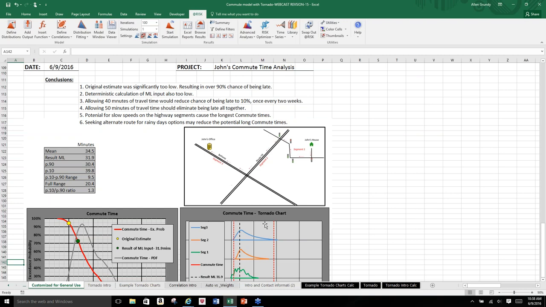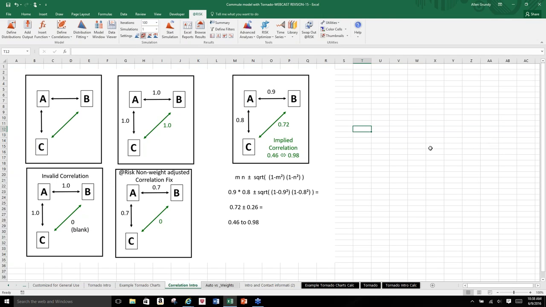Okay, let's move on to correlations. There are some schematics that show variables that you might have correlated. For example, over here, you've got variable A correlated with variable B, but you also have variable A correlated to C. Then there's an implied correlation between B and C.